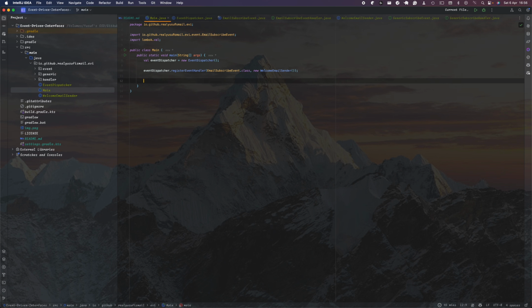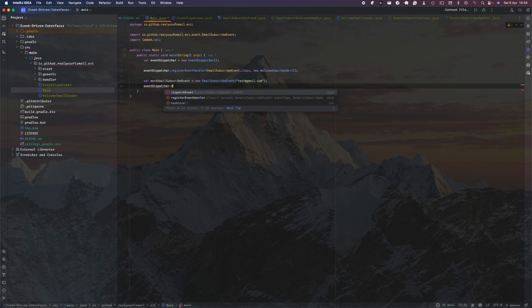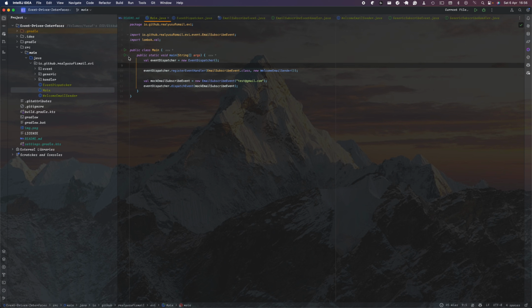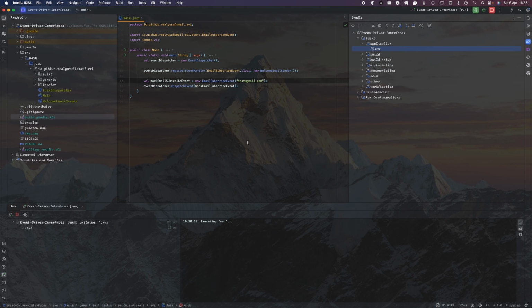And in here we're going to simulate the event being sent. So let's just say val mock email subscribe event, and in here we're just going to say new email subscribe event, and in here we're just going to say a random email, just test@gmail.com, and now we're going to just dispatch the event. So event dispatcher.dispatch event, and it's going to say mock email subscribe event, and then once we call that, alright, so if we run the class now, we can see that we received the email test@gmail.com. So as we can see, this is how event driven architecture works.